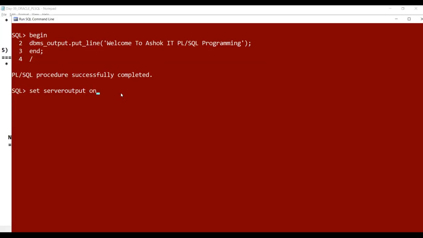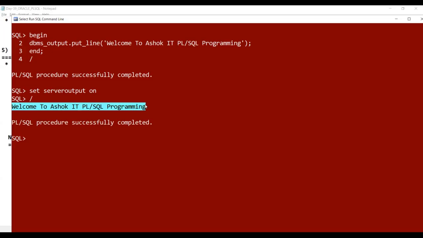This is nothing but enabling the environment for executing the PLSQL block. Set server output on. That's all. Then you can use slash to execute the previous PLSQL block, sir. See, now I am able to see the "Welcome to Ashok IT PLSQL programming" message.